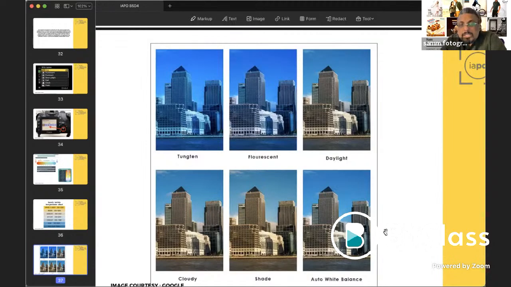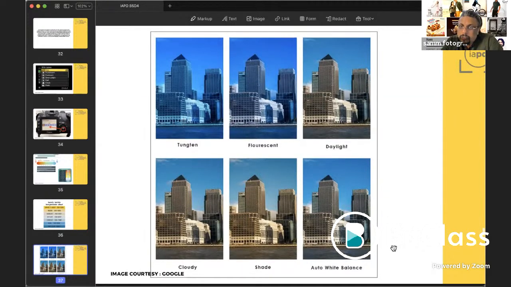I would say it is all about the requirement of your shoot. If you need a very bright and warm image, shade or cloudy is a good option. If you need an average looking image, daylight is an option. If you want to shoot during the daylight but want to show it's a winter morning or winter afternoon, you can talk about tungsten or fluorescent as well. So that's how white balance changes the picture.